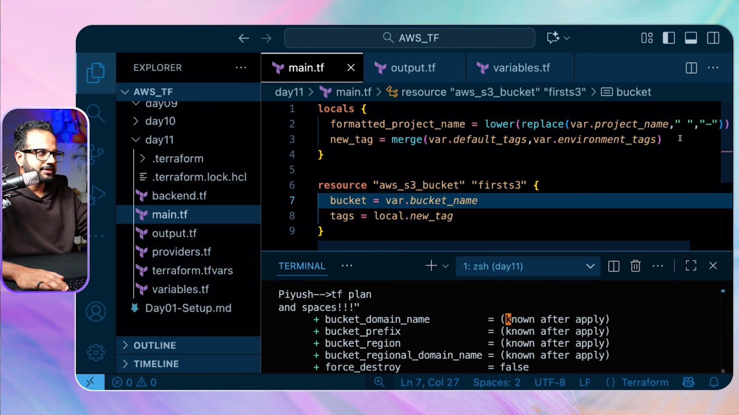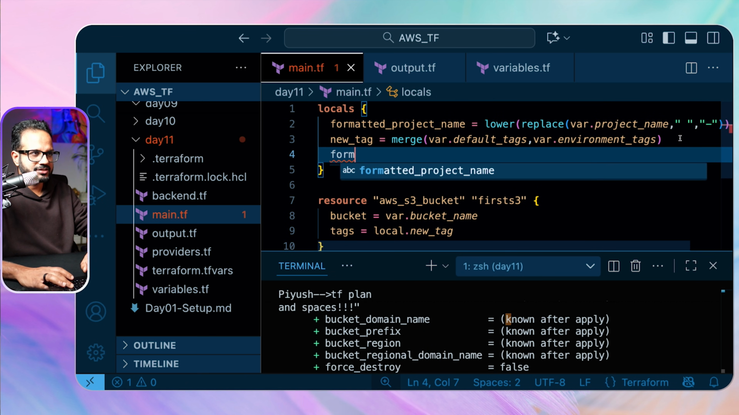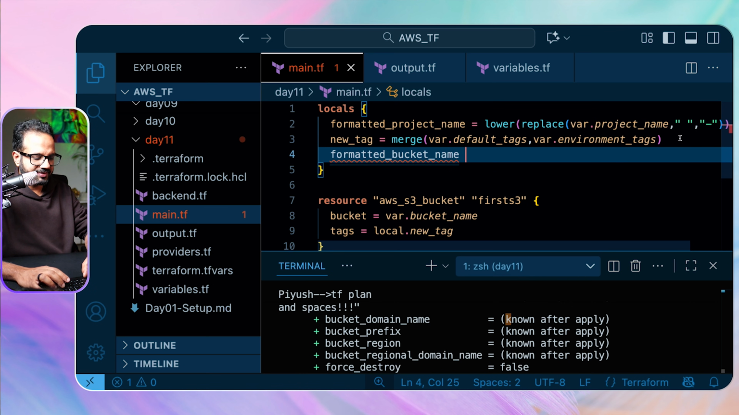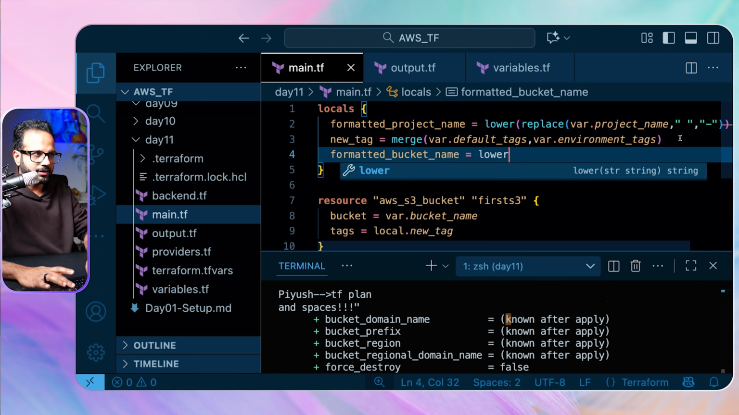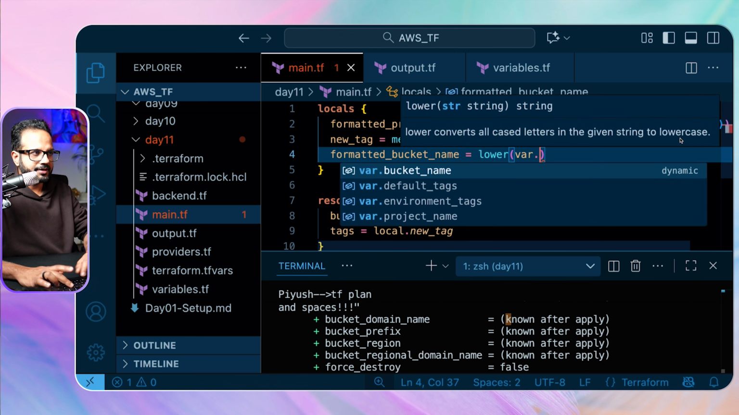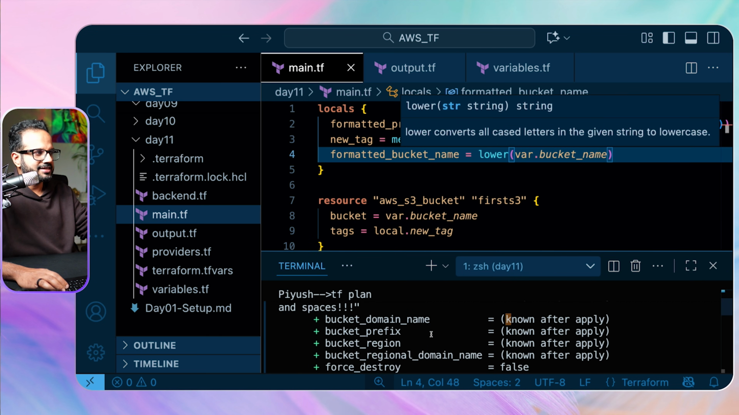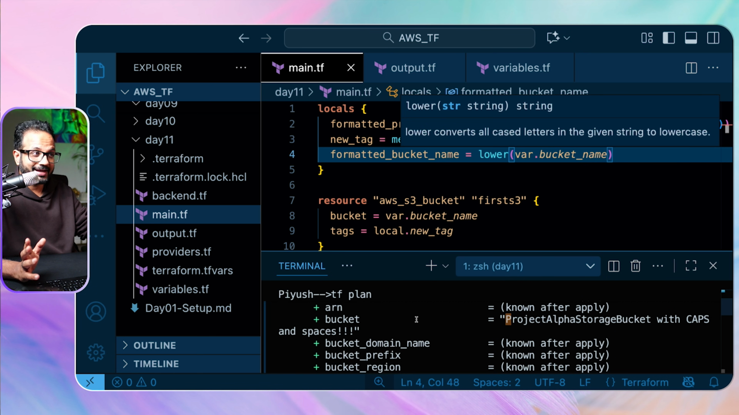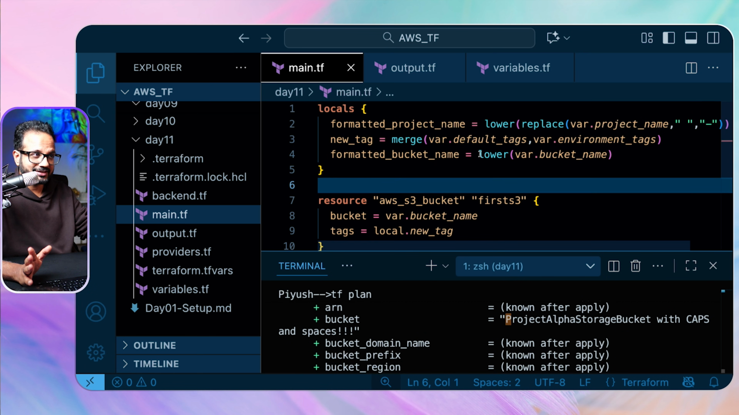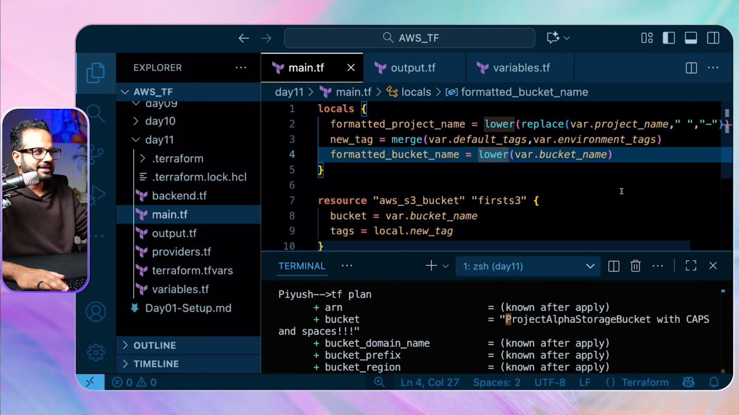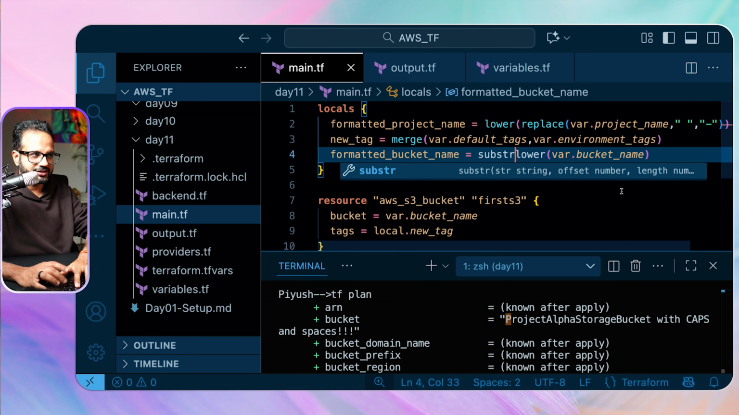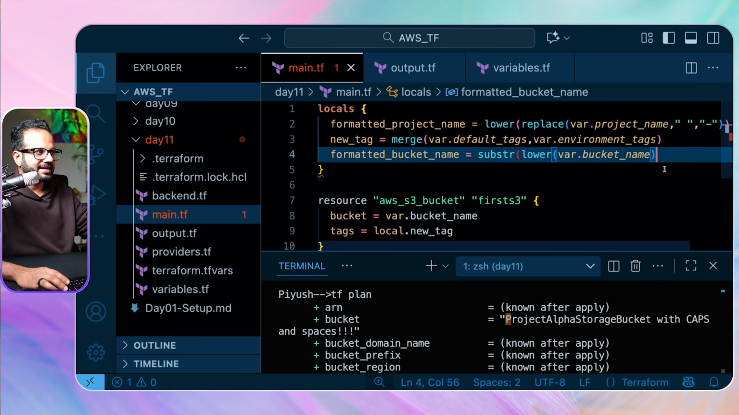Okay, so let's create a local. Let's call it formatted bucket name. That's the name of the variable, and let's convert it into lower first. So lower var dot bucket name. Okay, that will change the bucket name into lowercase characters. What else does it have? It should not have more than 64 characters. That's the other limitation of the S3 bucket. So what we can do is trim the characters after 64. Okay, so we can use the substr function, and inside that we'll just add 0 and 63.